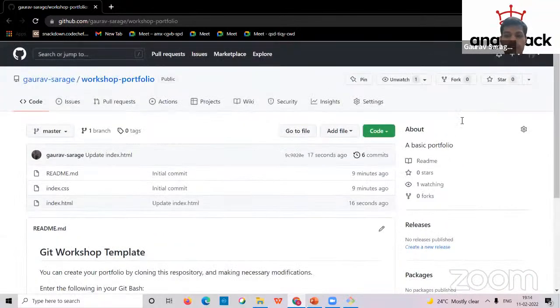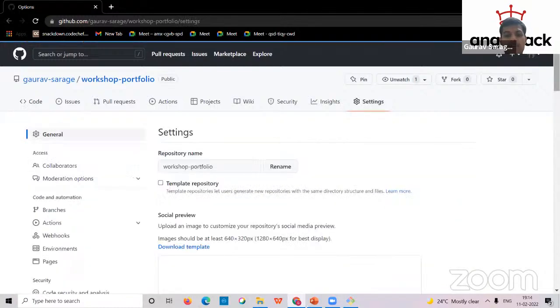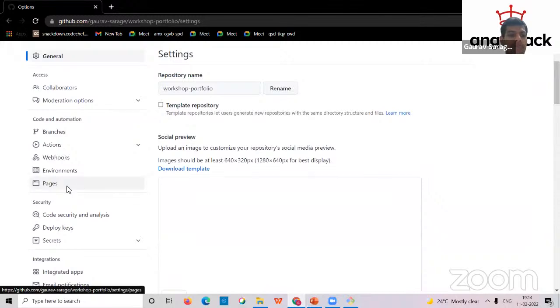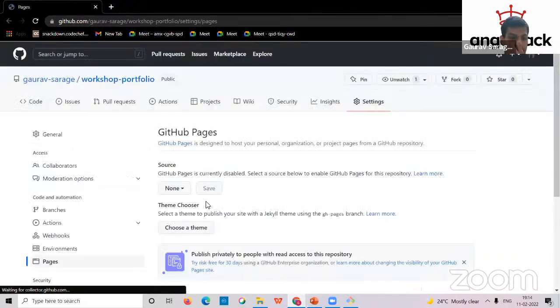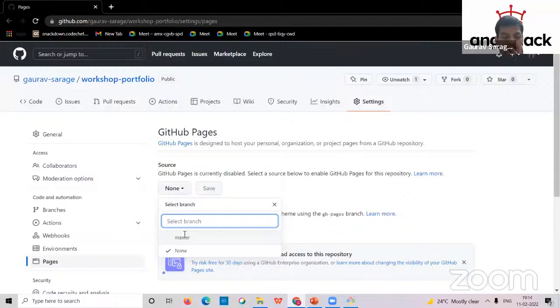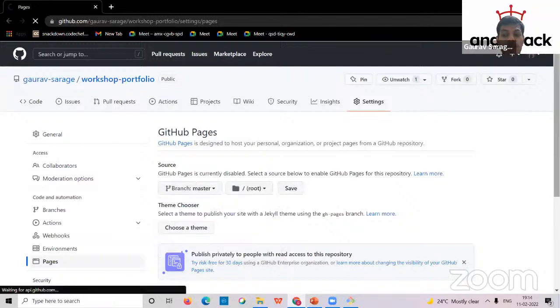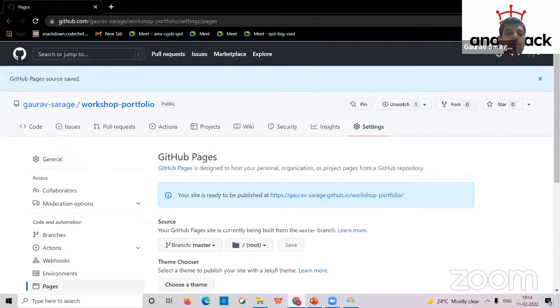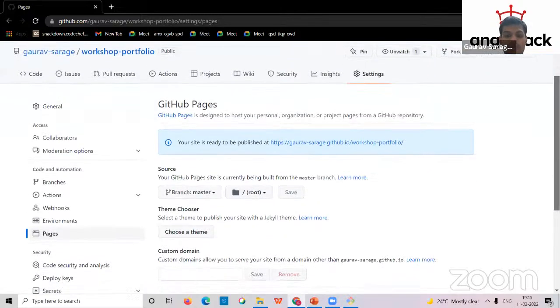Now I want to host this particular website. So I'll go to this page called settings. On the left side, you can see this section called pages. When you click on pages, you get a heading called GitHub Pages. Inside the source area, you have to select the master branch. So make sure that all of your folders have been added under the master branch, so that it's easy for the system to track all the files. It says the site is ready to be published, but since it does not give me a green mark as of now, you have to wait. Let me just refresh it.